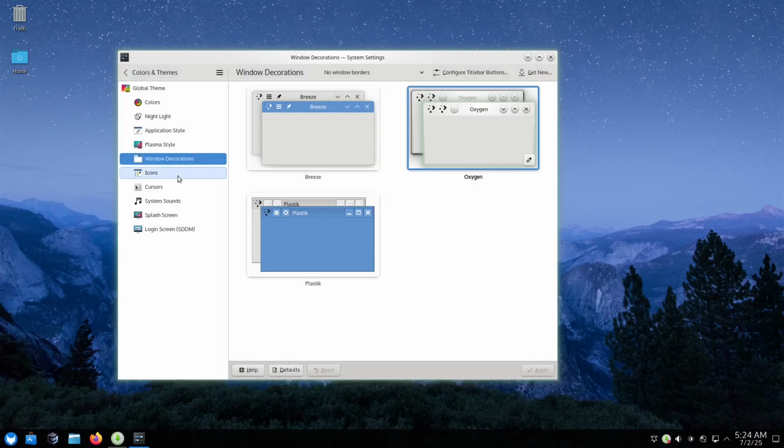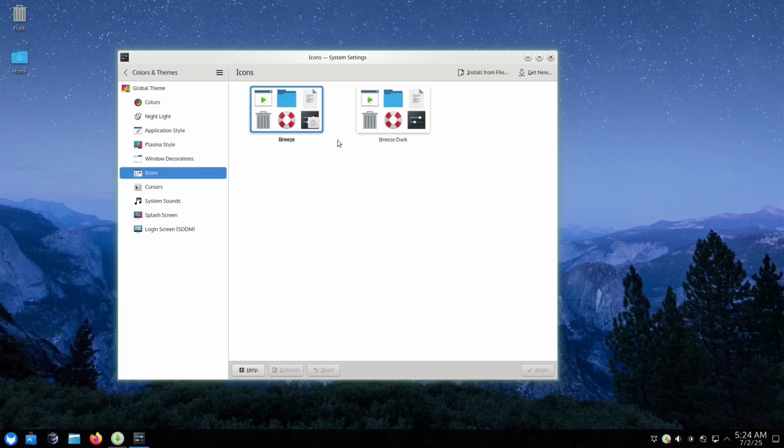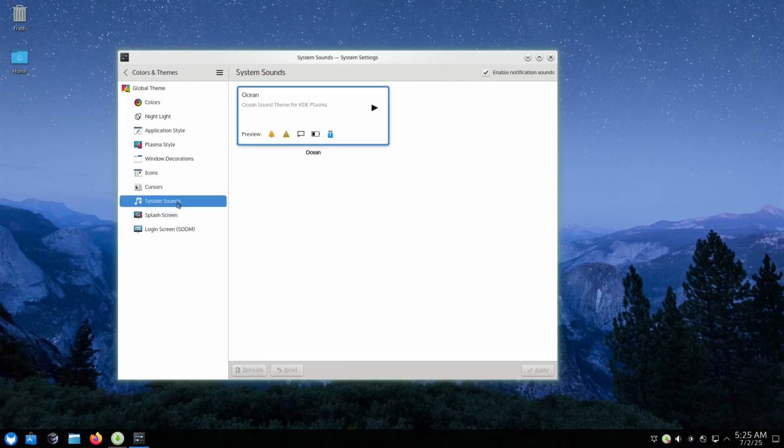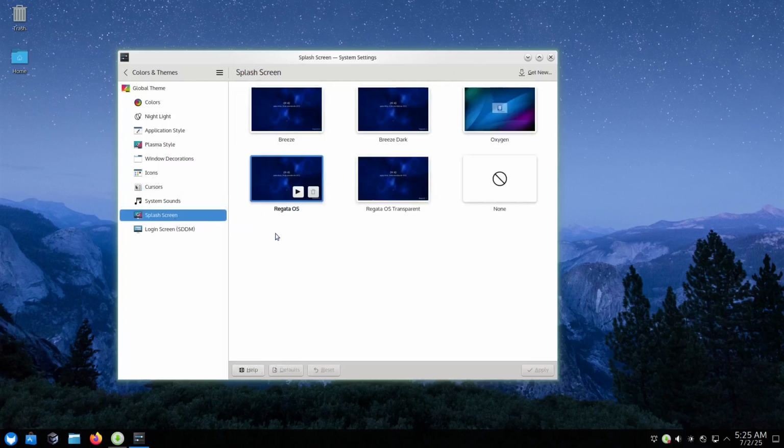Of course, you also have the icons, the cursor. If you want to change, for example, you want to have the Oxygen Blue right here, but it is now the DMZ White. You could also use this one, the Oxygen Blue, and then click apply. As you can see, my mouse is different now. The sound, it's up to you. The splash page, it's up to you if you want the Oxygen, right? Let's play the Oxygen first.